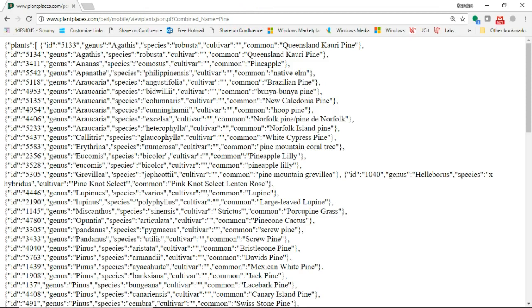So this is what we call a JSON format, and if you take a look at here, you may or may not find this to be readable, but you can see some patterns that are evolving where we have an ID and a value, a genus and a value, and a species and a value. And as we look down, essentially every line represents a plant, and that plant's ID, genus, species, cultivar, and common. So to actually make some use out of this data, we have to understand what a string is.